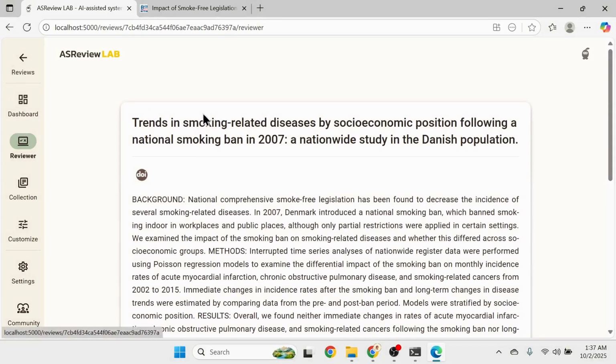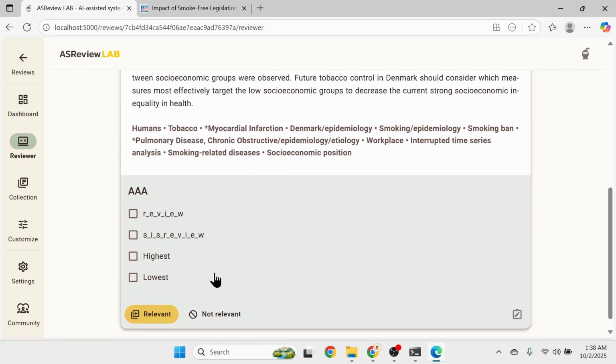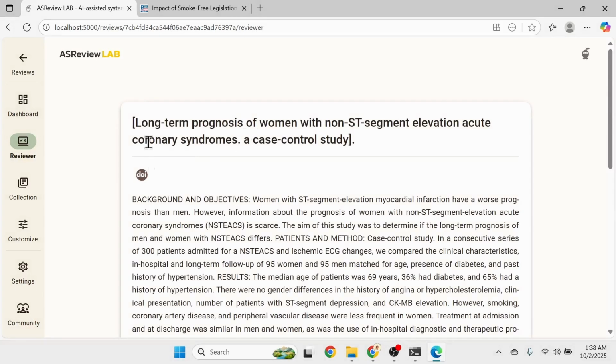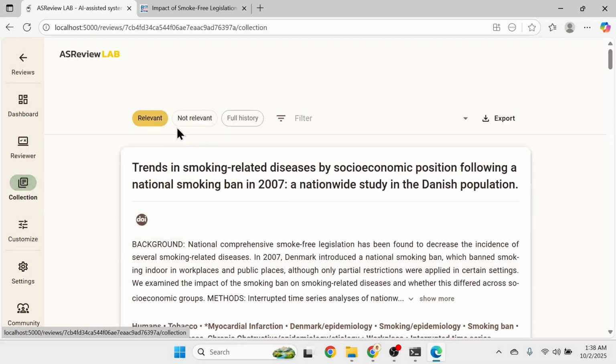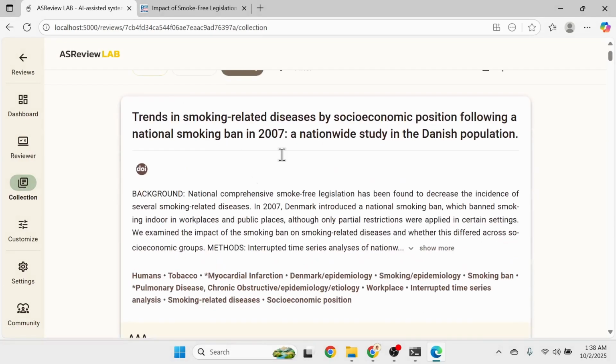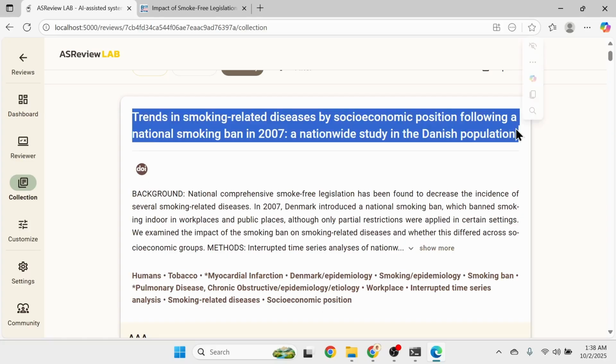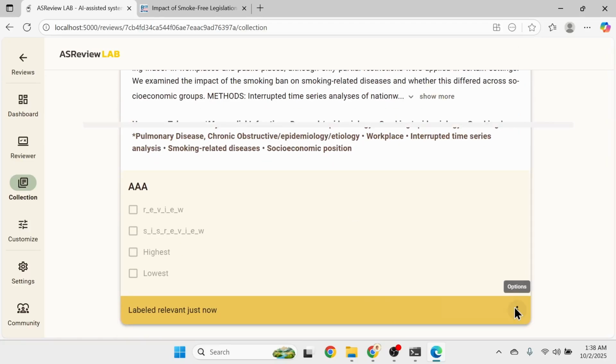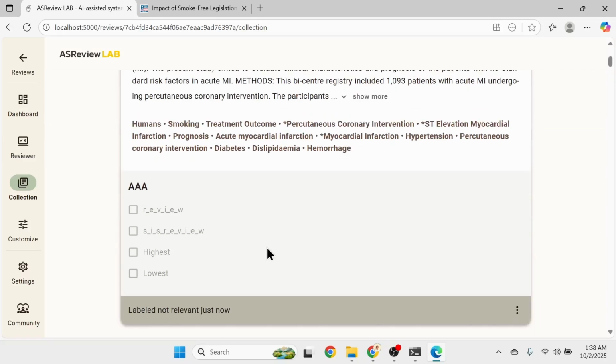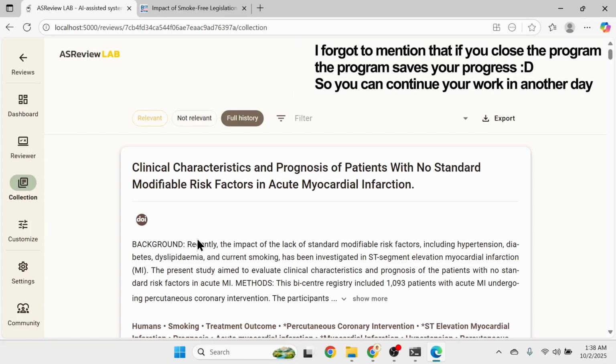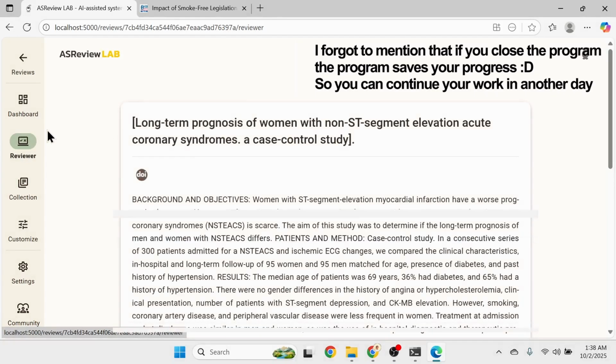And another important thing is that, let's suppose that we have an error. Let's say that we mark this as relevant, but oh no, that study was not relevant. If that's the case, you can click on collection, full history, and the first study is the last study that we have selected. So this study we could change to not relevant, so we can modify it if we have some error.